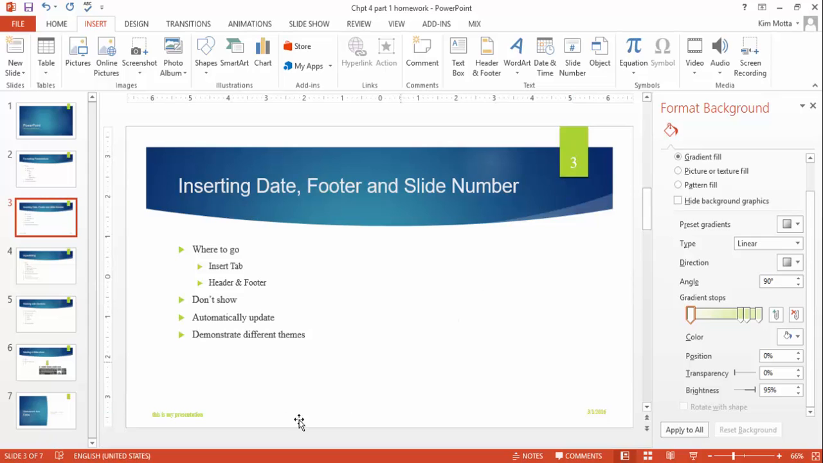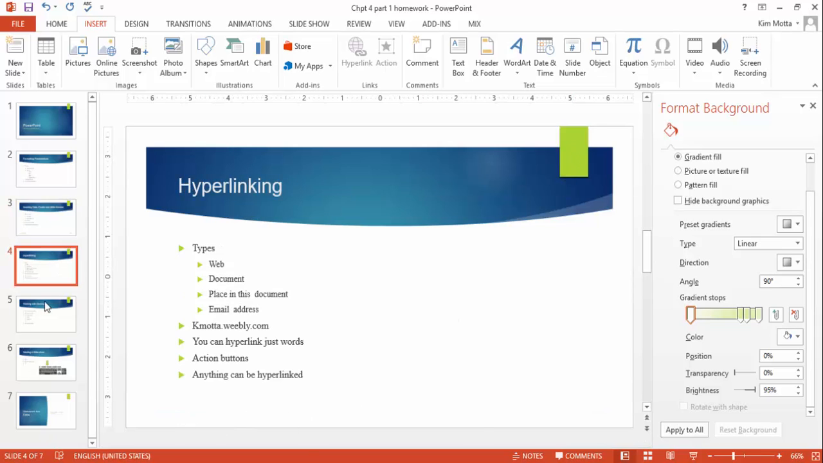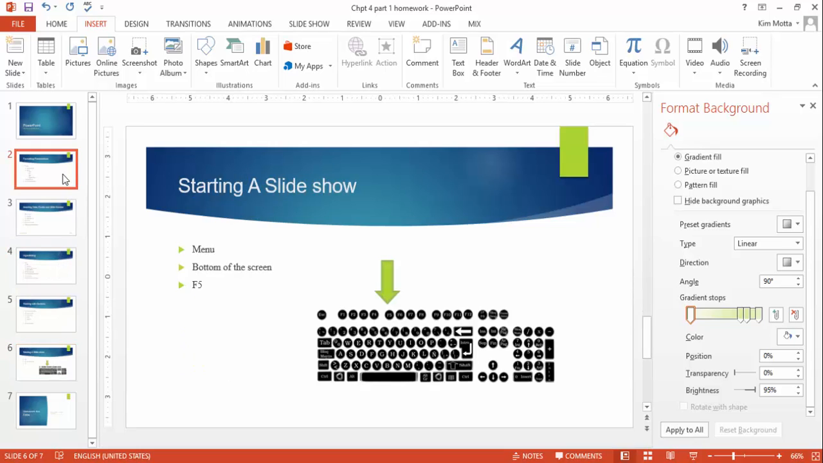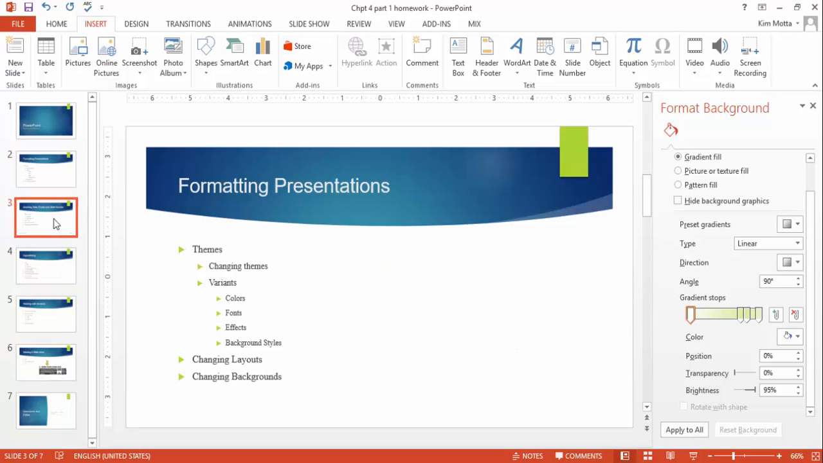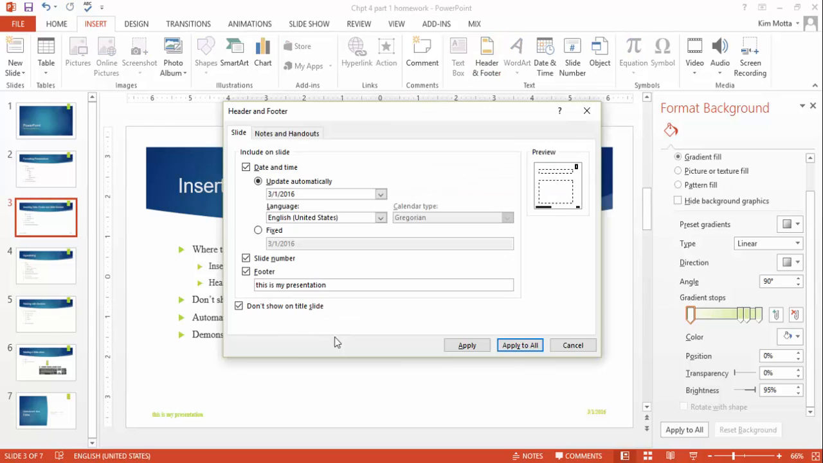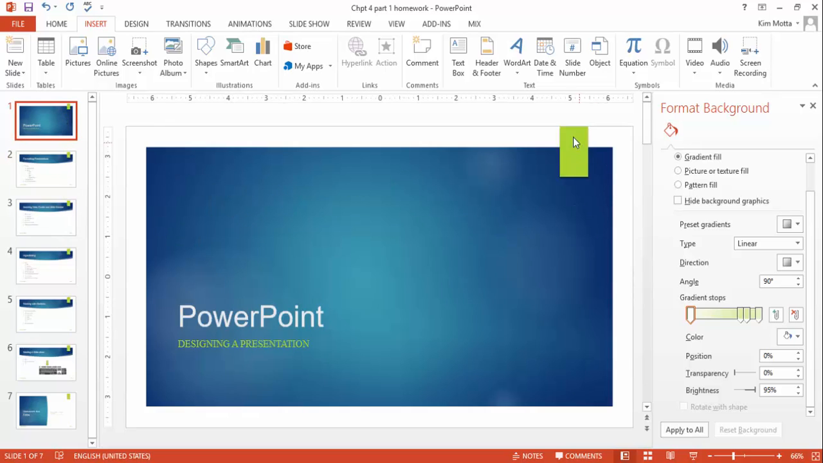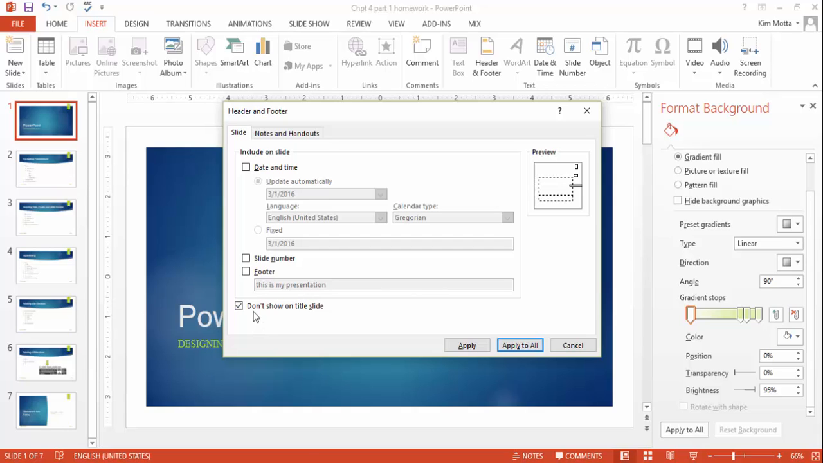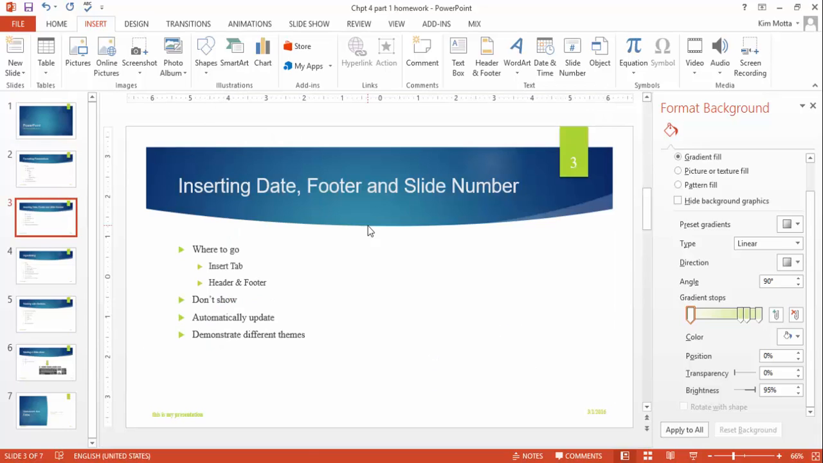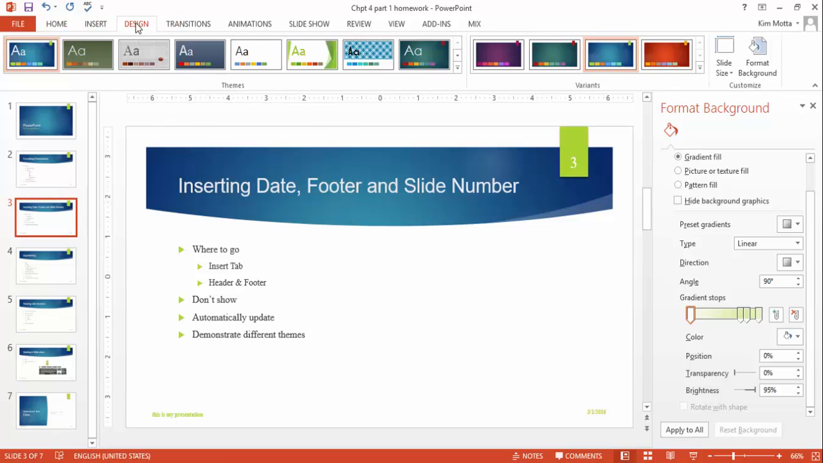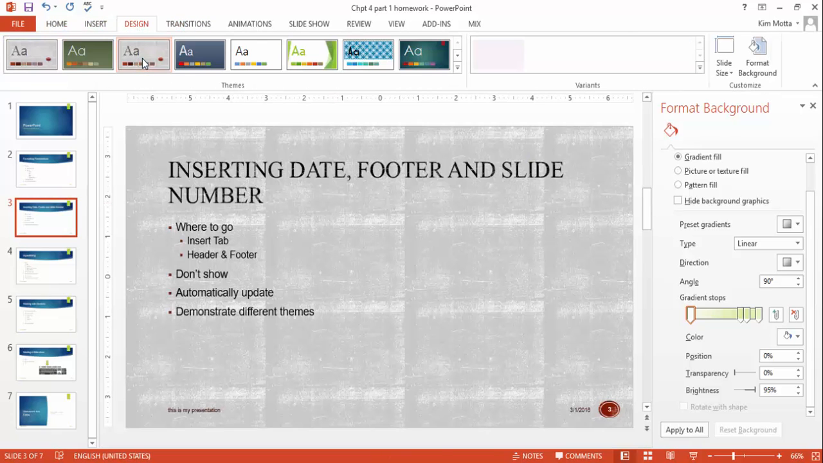Notice how it's put in a number, it's put in my footer, it's put in a date. The next slide doesn't have it. Neither does the previous slide, because we told it to apply, but we did not tell it to apply to all. If we go back here and tell it apply to all, then you notice. Now notice there's nothing on the title slide, because when we did header and footer, we said don't show on the title slide.